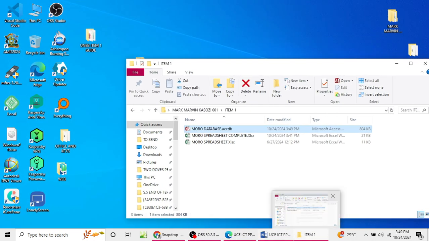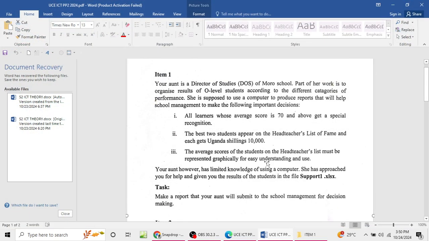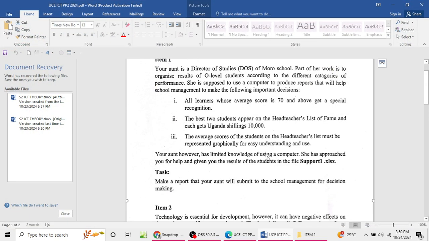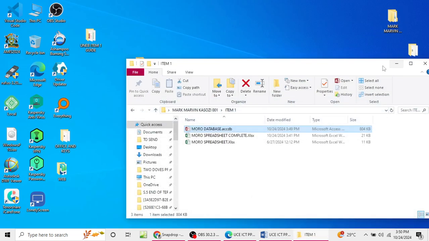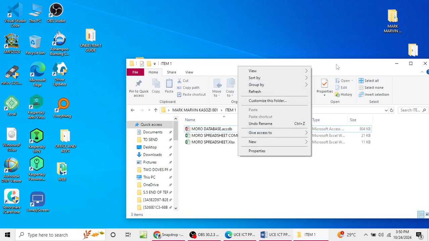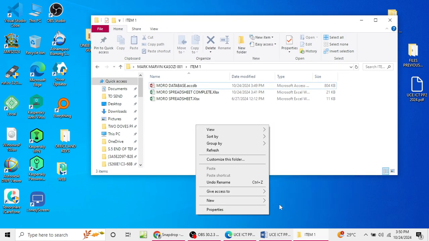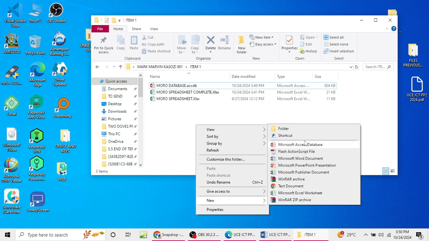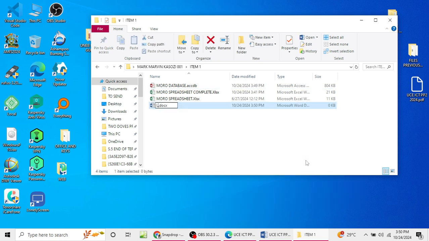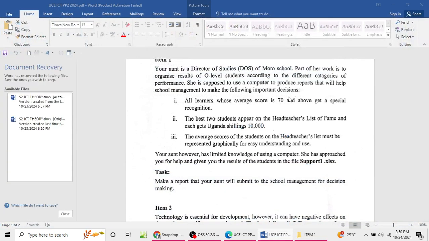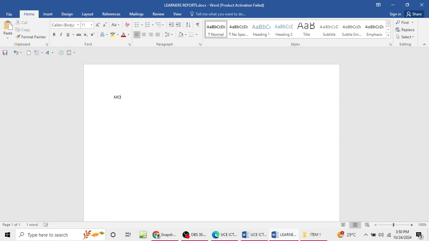Yes. And if you go back to item 1, in the period of the 1 hour you're still using, there is something like she is supposed to use a computer to produce reports that will help the school management to make important decisions. Now you can make a report. We can make a report. We can just use a simple Word document. Word is here. Then I name it learners reports. And then I open it so that I generate quickly learners report.